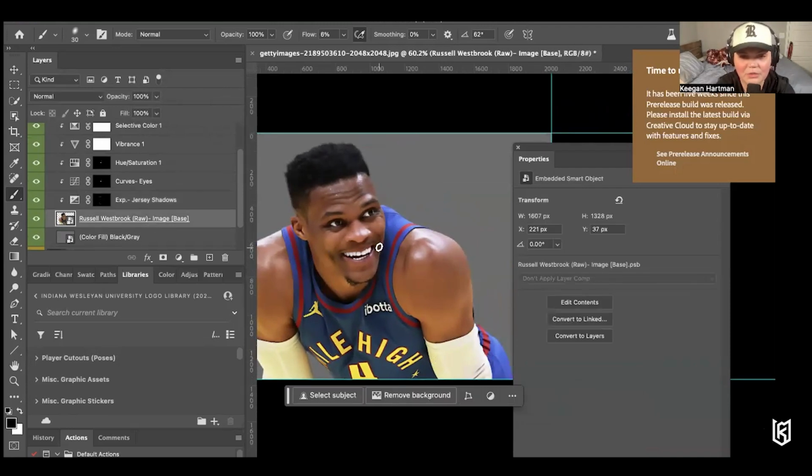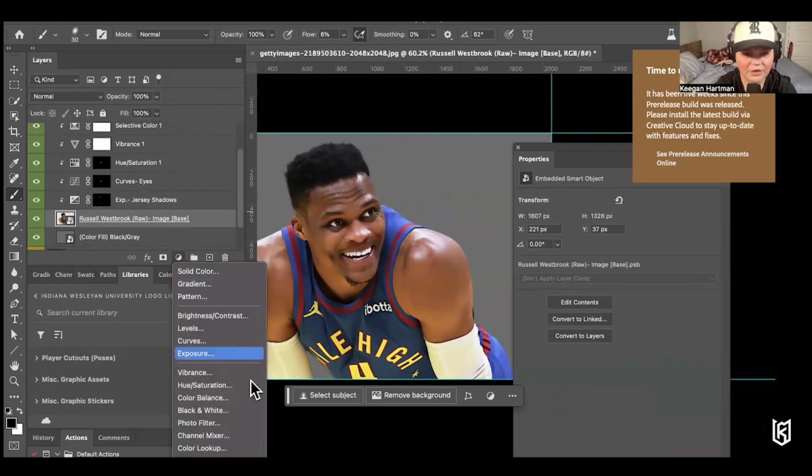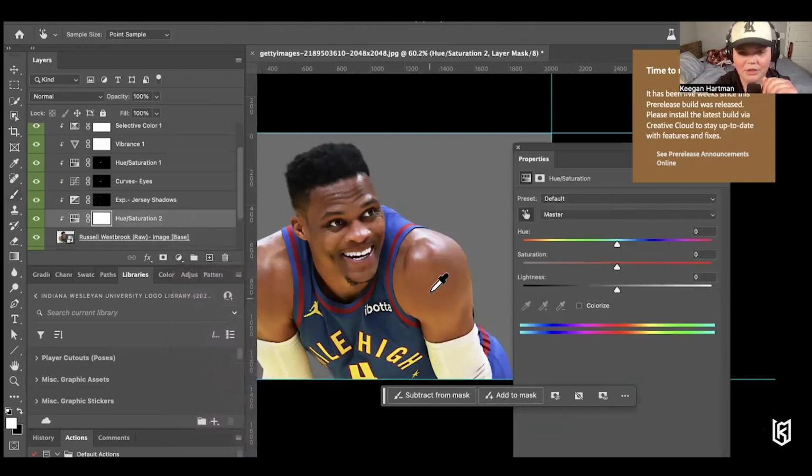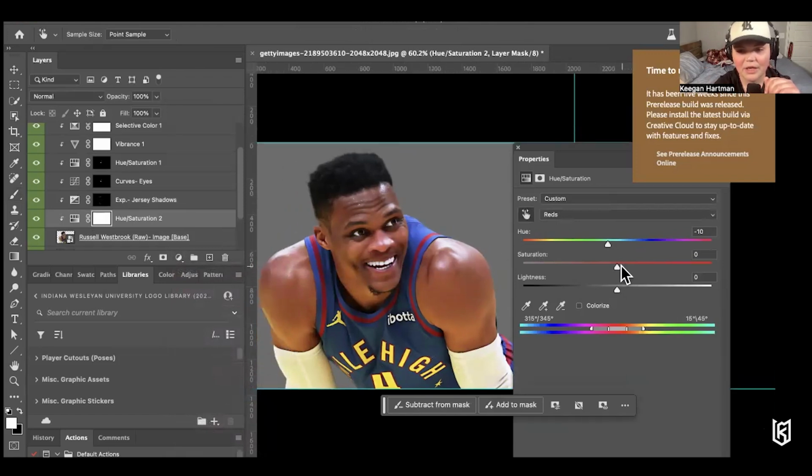And then we'll go up to, I'll do this one here, which is kind of a portion you don't have to do. But again, like I said at the top, one of the things that I do is I like to bring out the reds in my player comps. So with the hue saturation layer, we're going to click on the skin and then we're going to do this. Notice how if I bring it down just a little bit, it's going to make his skin a little bit more red. That's the look I kind of look for in my compositions.